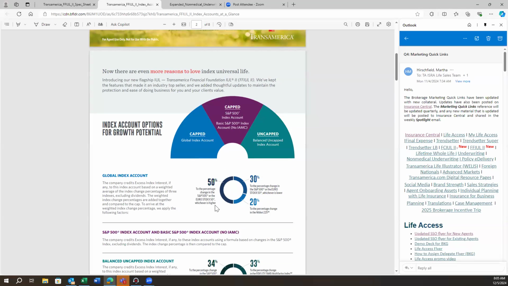So previously, we had a global index, an S&P 500, and we had a basic interest account. So that's still the case, but the global index moved from a 13% cap rate to a 13.25% cap rate. So we increased the cap by 0.25. Our S&P 500 account was 12%. Now it's 12.25, so another 0.25 there. We added a basic S&P 500 index account that has a 9% cap rate, but it doesn't have index account monthly charges on it. So there's no monthly charge fees associated with it, but it does have a lower cap because of that.